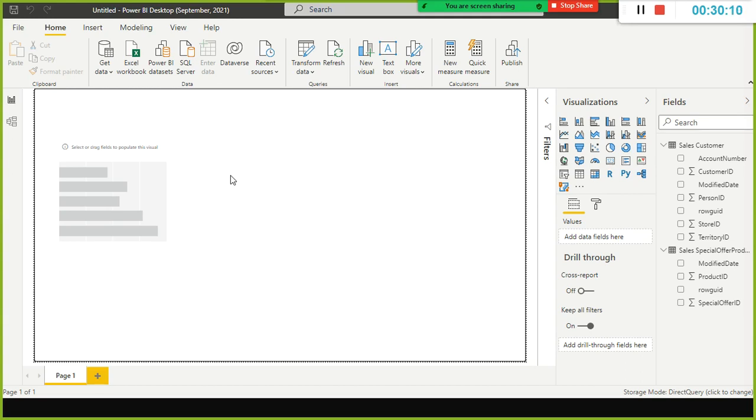Another advantage of direct query is that any changes you make to the source system will get reflected immediately. But the disadvantage with direct query is that you cannot use the full data modeling capabilities. You cannot deactivate or activate a relationship. There are some limitations with respect to data modeling.